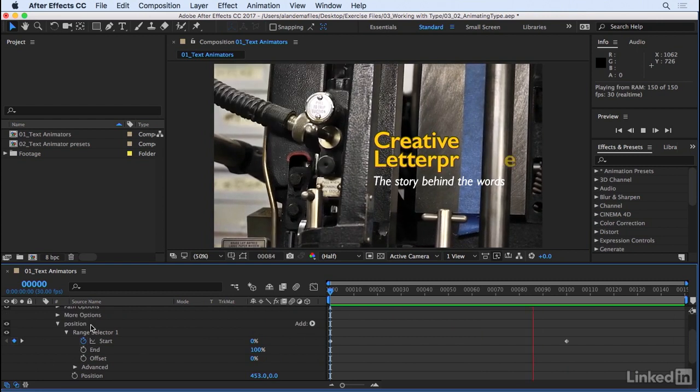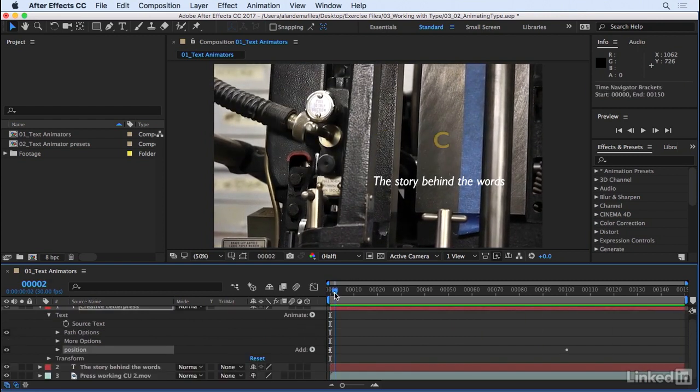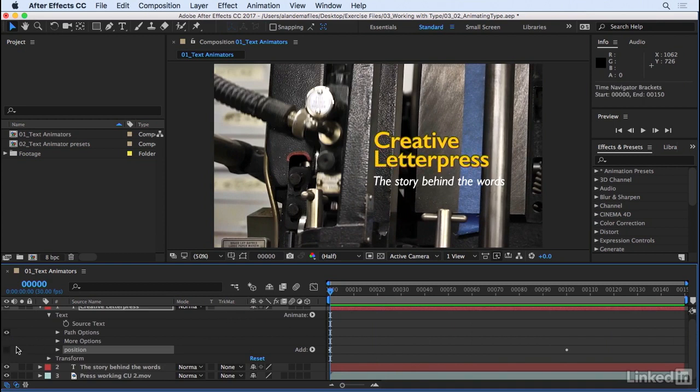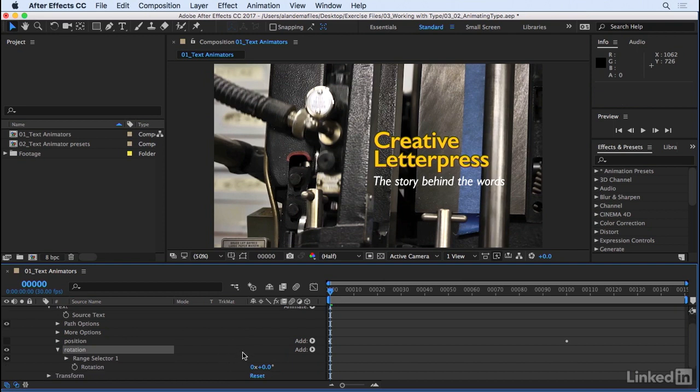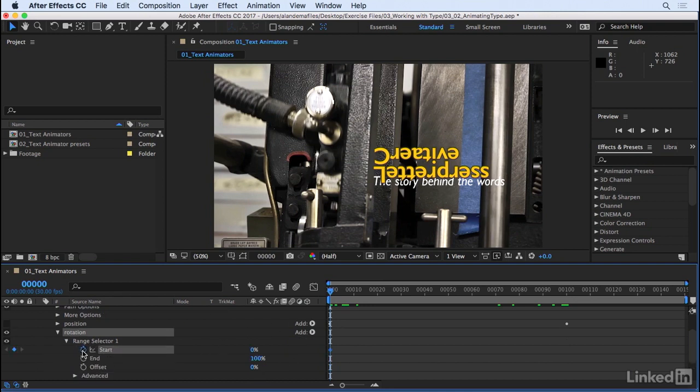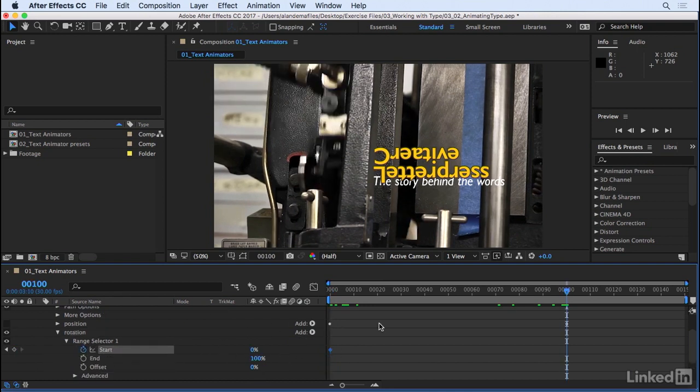Let's go ahead and take this entire position text animator and let's say we like it, but let's try something else. Let's go ahead and turn this off. This is really cool because now you can start to experiment with different looks. And maybe this time, let's animate just rotation. So this new animator gets populated under our text layer. So let's rename that rotation. And we'll do something similar. Instead, this time we'll set it to -180. And under the range selector, we'll do those same keyframes, 0 to 100% over the course of 100 frames.